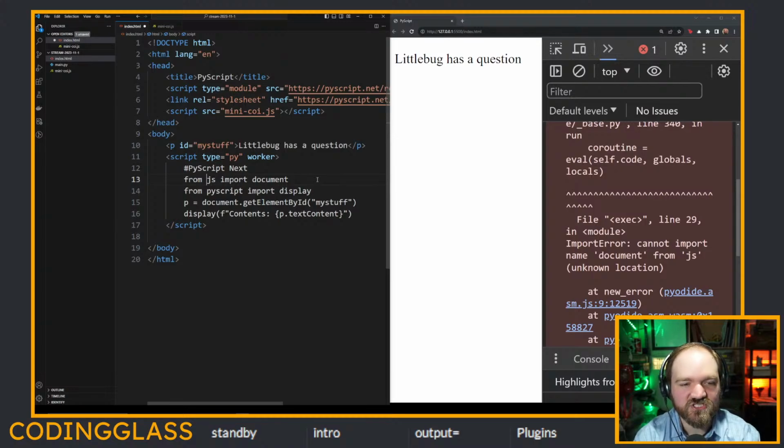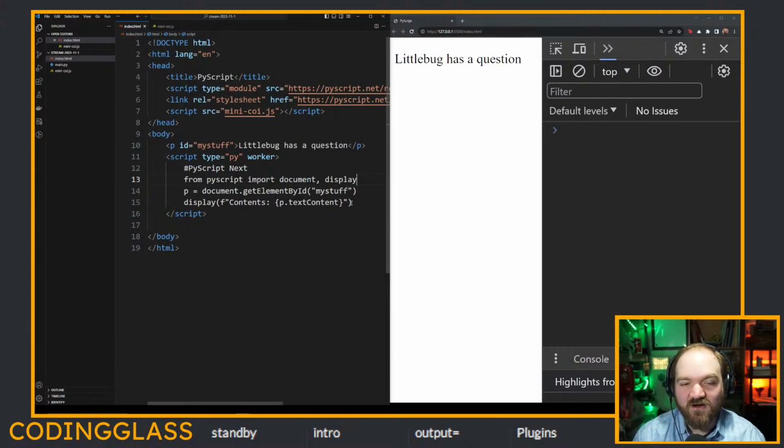Instead of saying from js import document, I'm going to opt to say from pyscript import document. And actually, I might as well combine these two import statements into one line, right? Import document and display. So now if I run this code, what I should see, and hopefully it works, is the same thing we saw before. Contents, Littlebug has a question.